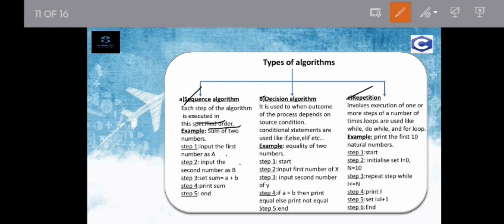Here I have taken the example of equality of two numbers, and this is how we write the algorithm. First one is start, second one is input first number x, then input second number y, then we have if a is equal to b, then print. Here we are writing the condition, that is a is equal to b, if a is equal to b or not. This is what we are going to say.